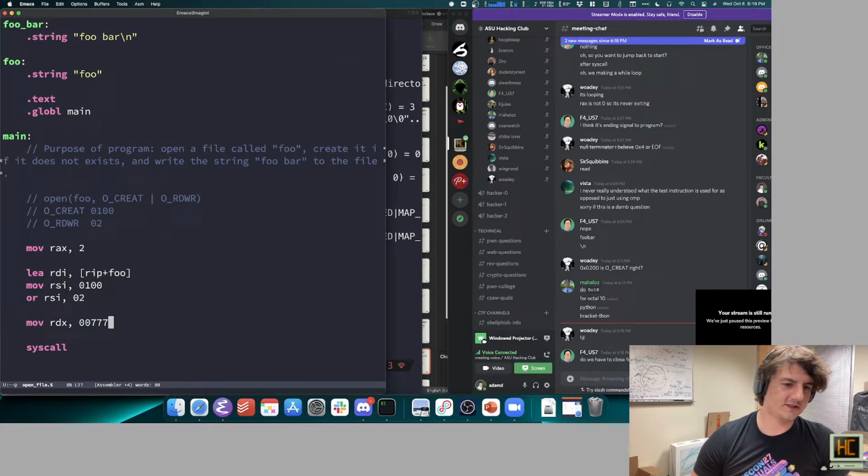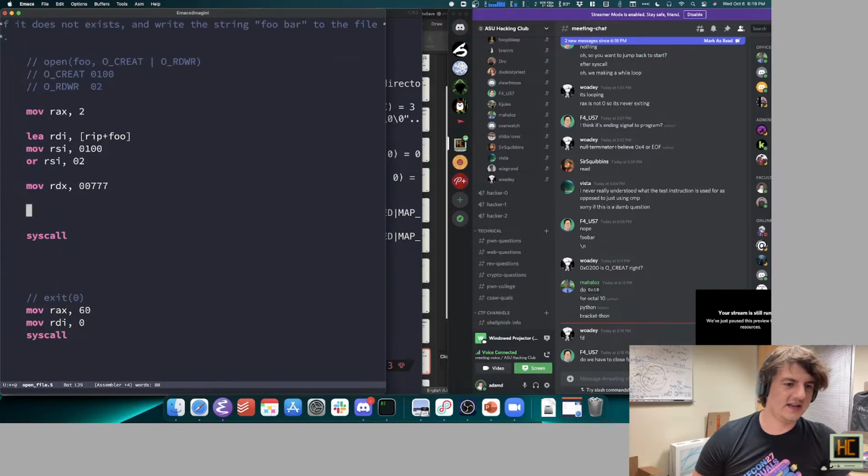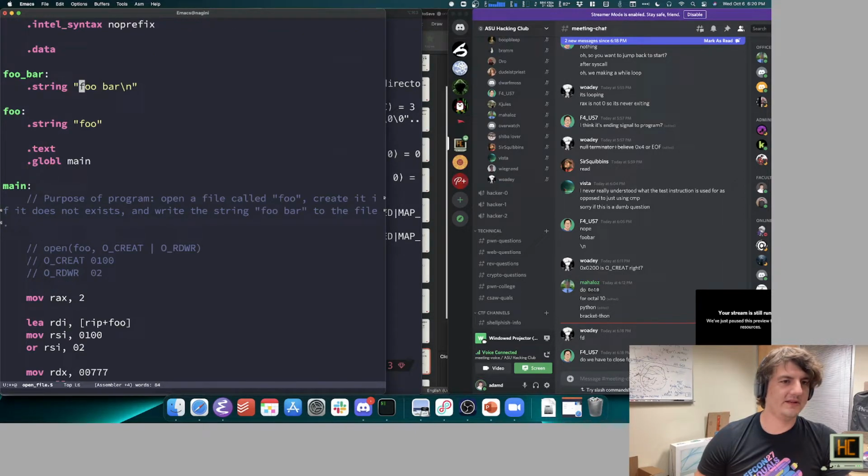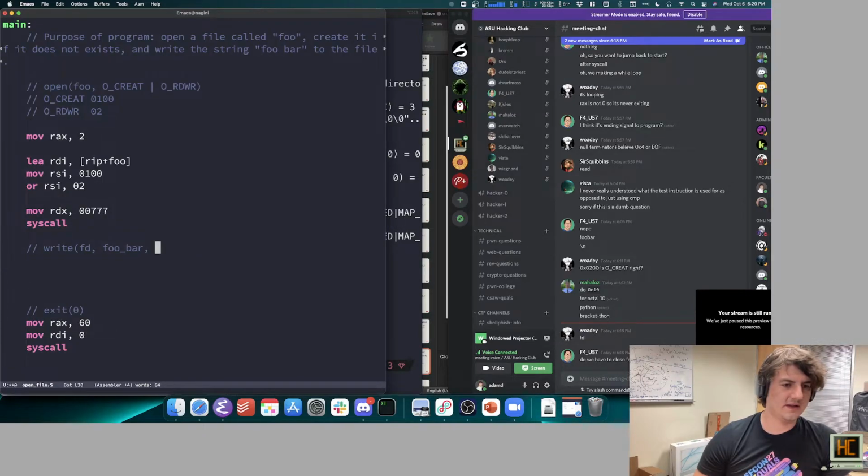Okay, this is sweet. So we did this, and then we called syscall, and now we want to call write into the file descriptor that we just got, which is in where? RAX. Yeah. Into foo bar. And how many bytes? 1, 2, 3, 4, 5, 6, 7, 8. 8 bytes.